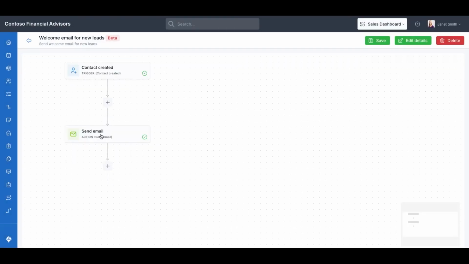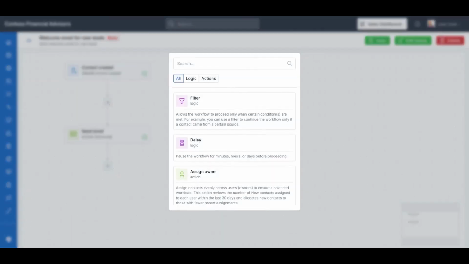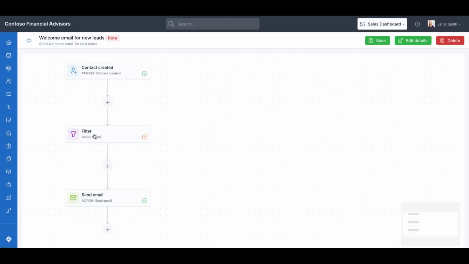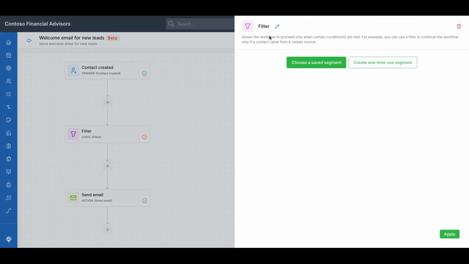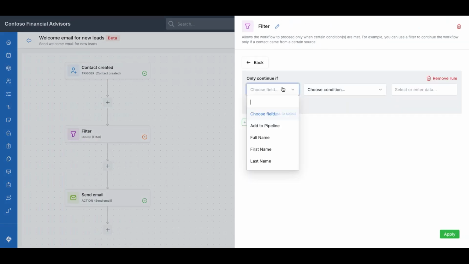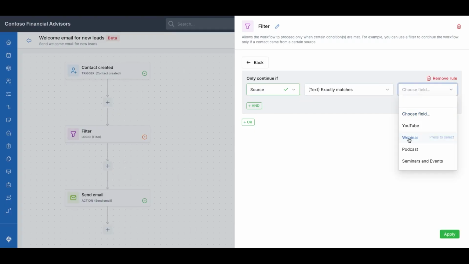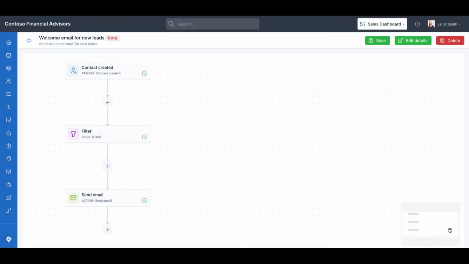Now say you want this workflow to run only for contacts from specific sources. You'll need to add a filter. To do that, click the plus sign, then choose Filter from the list of actions to define the condition. Next, click on the Filter box to open the Filter Designer. Here, create a one-time use segment. We'll set the filter so that it only applies to contacts where the source exactly matches webinar registration. This ensures the workflow sends emails only to contacts who came through webinar registrations. It's a simple way to target specific lead sources with tailored automation.